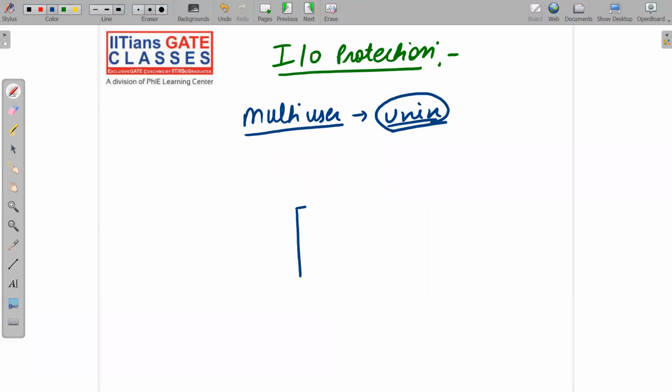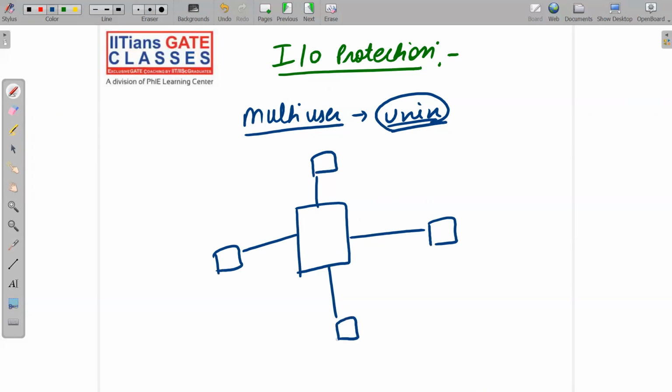Okay, so we have a mainframe computer, and from that computer we have multiple terminals, or dumb terminals, attached to it. Why are we calling them dumb terminals? Because they are just a keyboard and monitor. They do not have any processing capability. So all the processing is done here, that is the mainframe computer or centralized system, and these are the terminals.